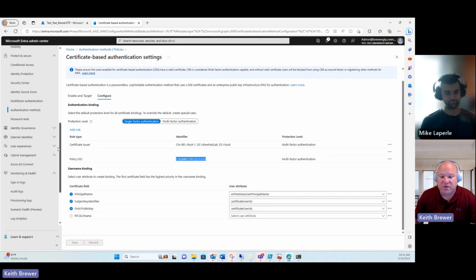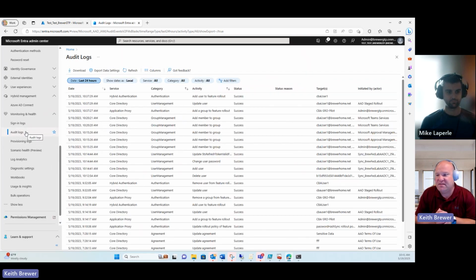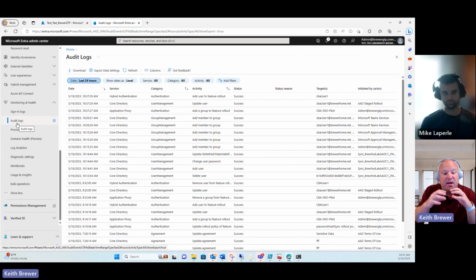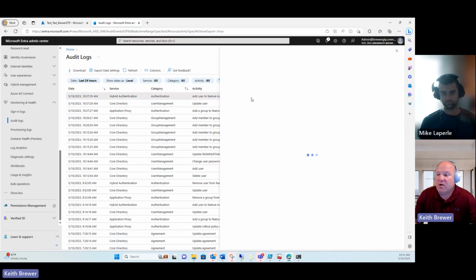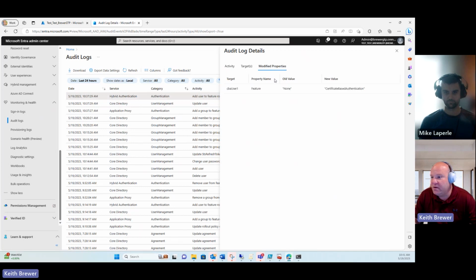All right, so here's a little trick. We can try to get a little bit of assurance here that this process has kicked off. If I come into the audit logs, we will actually add an audit log entry when that group gets processed, and we can have a good feel that users have been added to the staged rollout policy. So we can see here, add user to my specific user that we were talking about, to that modified property. So CBA user 1 has been added for certificate-based authentication.